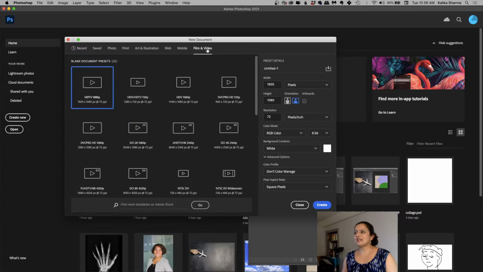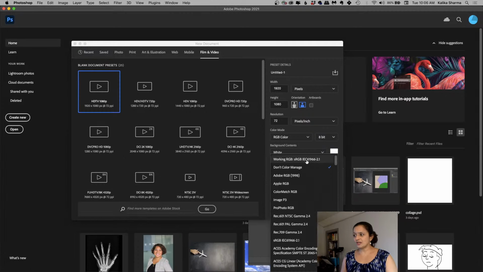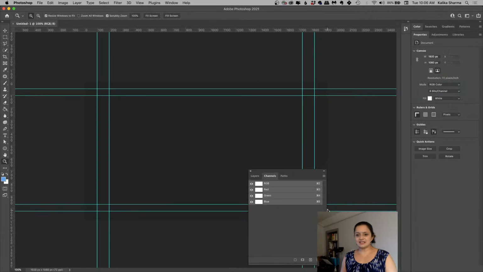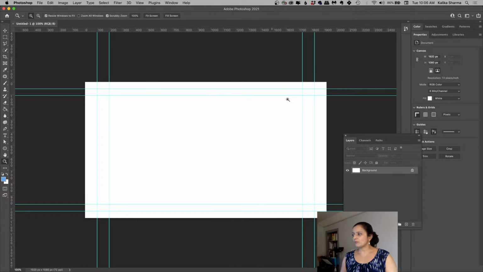Cool, so here I am in Photoshop. I'm going to make a new film and video document just to show you what the channels window is all about. I'm going to do a new HDTV document, and under color profile, just get in the habit of setting that to sRGB. I'm going to hit create, and now I have my interface open. On top of the background layer, I'm going to make 3 new layers, each of which is going to have a circle on it.